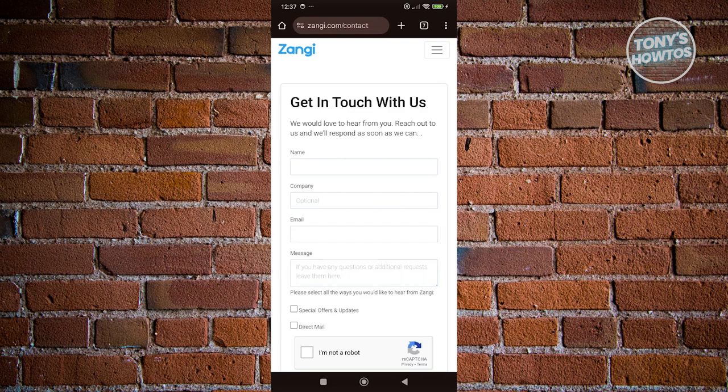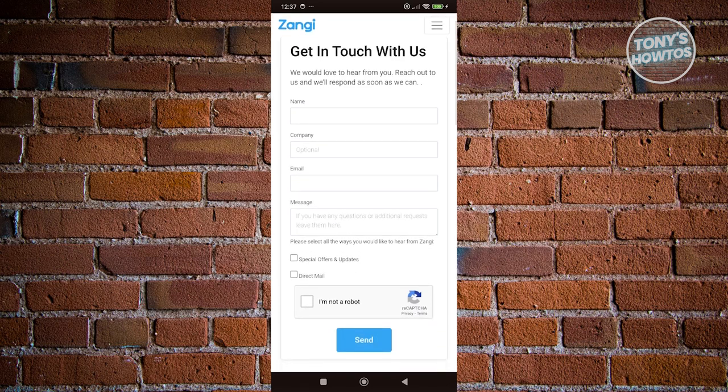And from here, we just need to fill out all the necessary information. That includes your name, the company, but this is just optional, and also your email and the message that you want to send them. Also, if you want to receive special offers and updates and direct mail, you could go ahead and enable those. And also, you need to confirm that you are not a robot, so just do a quick captcha here.